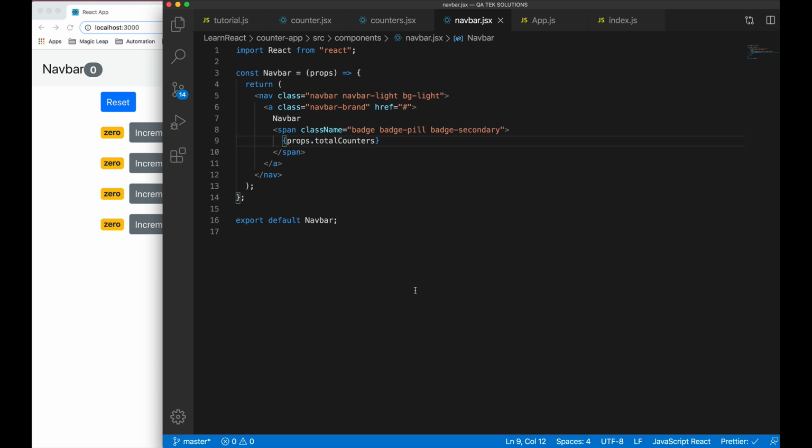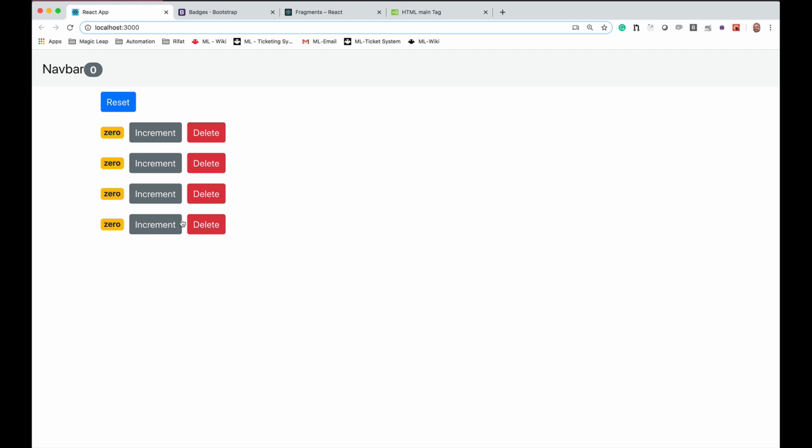Cool. So that's it. Now a final piece of cleanup. The cleanup we have to do is object destructuring. As of now, our application is done. This is the final output of our counter application. What we are trying to achieve is that when you increment, it increases the total number of counters shown in the navbar.